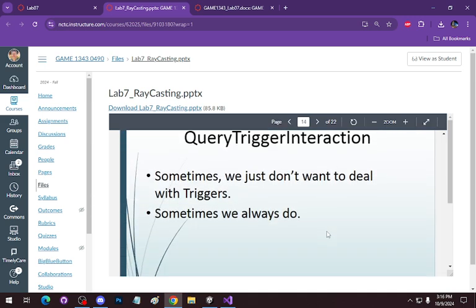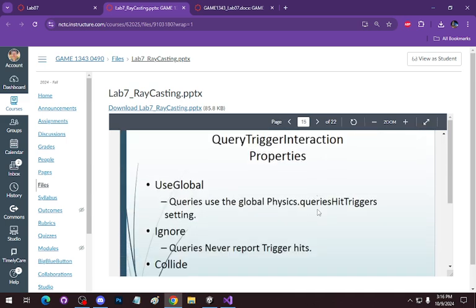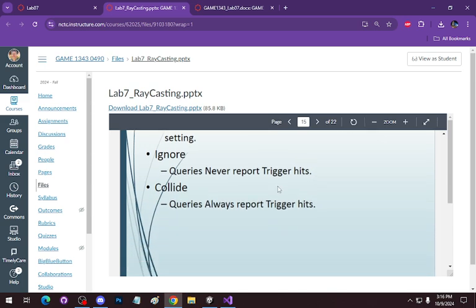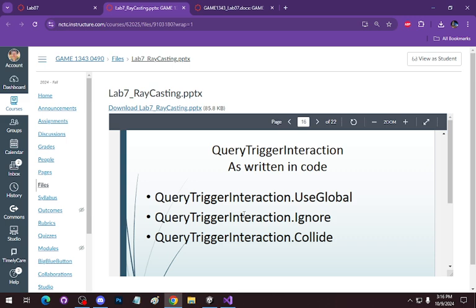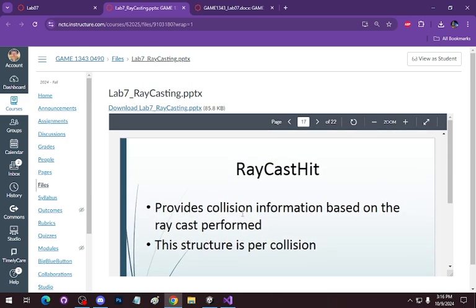Query trigger action. Sometimes we don't want to deal with triggers. Sometimes we do. So this uses the query hit setting, ignore. Getting back to what we're talking about, it provides collision information based on the raycast performed, and the structure is per collision. So if we've got multiple collisions, we've got multiple RaycastHit structures that we're dealing with.